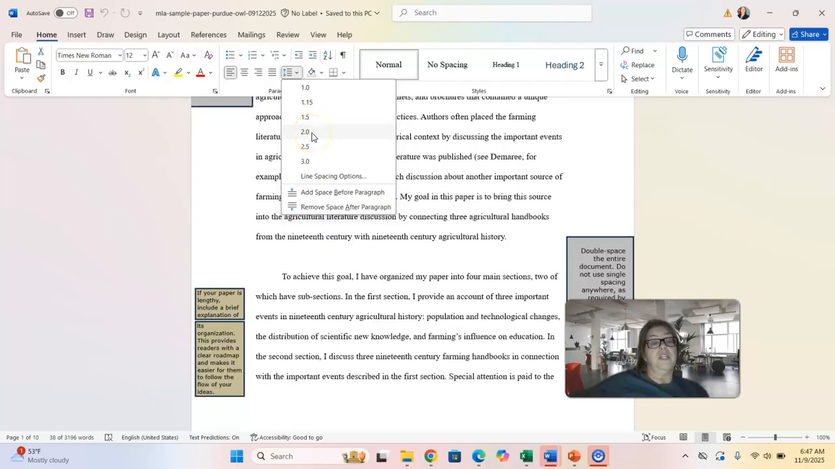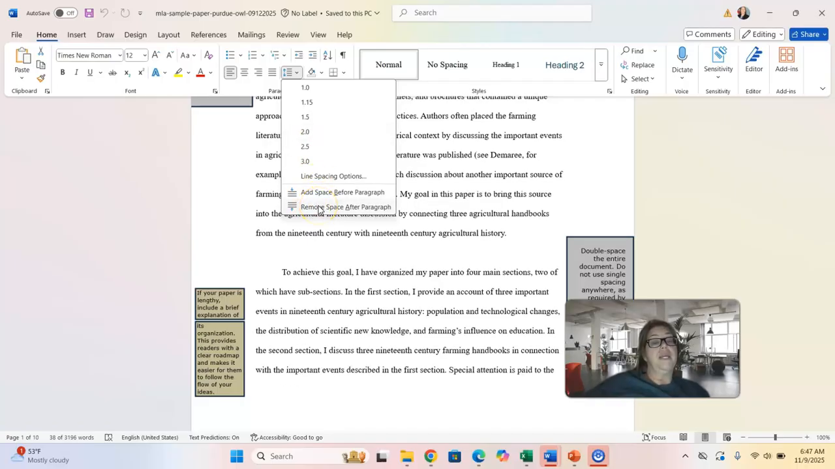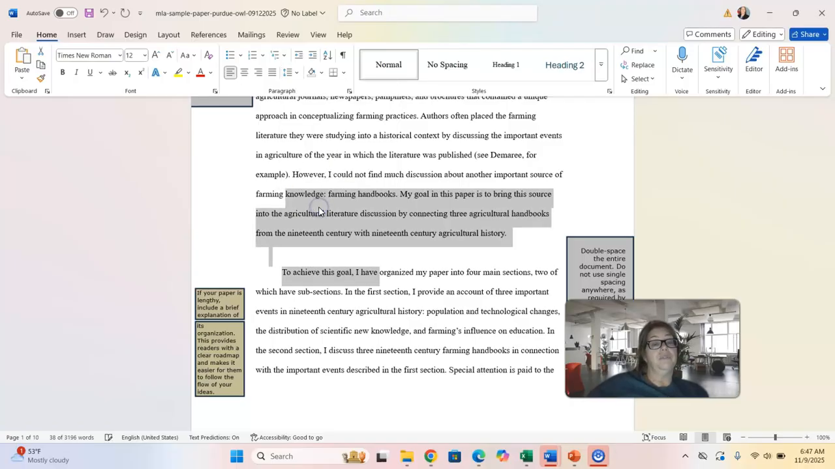But there's an extra space between paragraphs. How do I take that out? You'll go to remove space, because if the word remove is there, then that means there is an extra space already present. If this said add, so if it said add here and add here, that means there are no extra spaces and you're good. But since the word is remove, that means there is an extra space and I have to remove it. So I'm going to click remove.